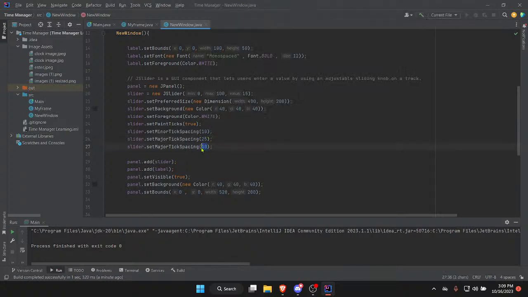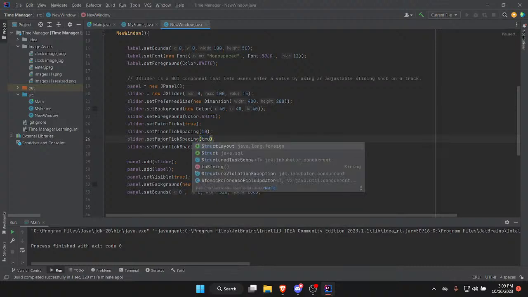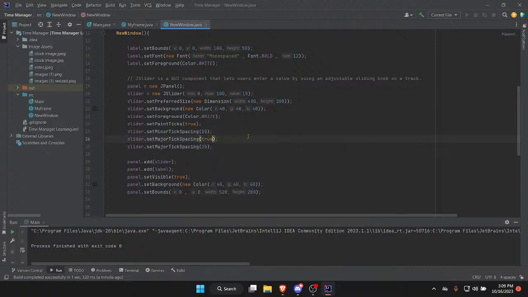Okay, now after each 25 units, there's a larger tick. These are major ticks, and the small ones are minor ticks then. And now with the slider, we can actually add values to each of these major ticks. And let me show you how to do that. So I'll add that maybe right here. So what we're going to type is slider dot set paint labels, and we're going to set this to true. Now we have our numbers for each of our major ticks.